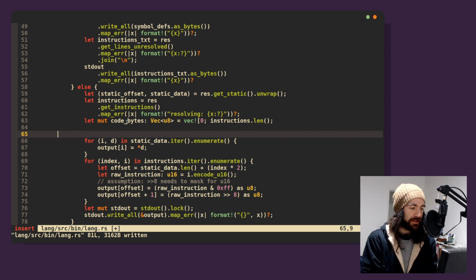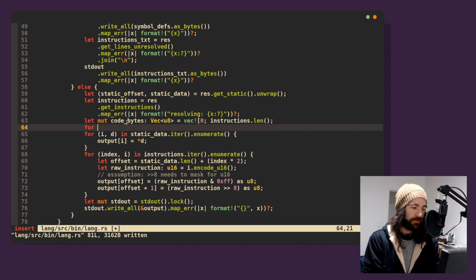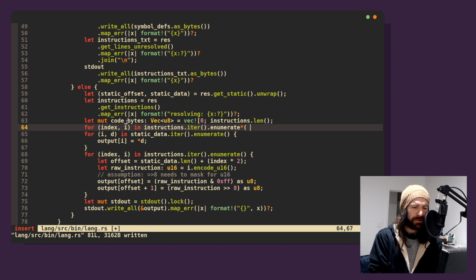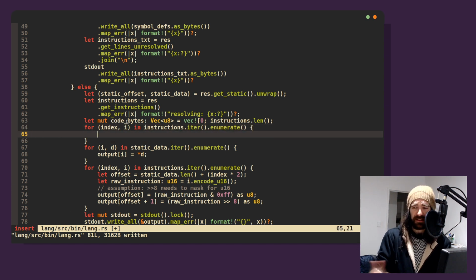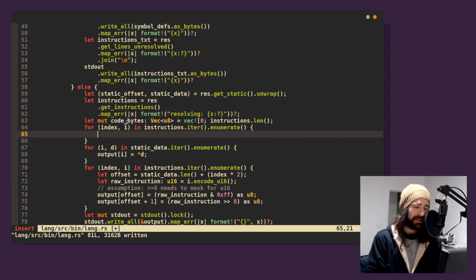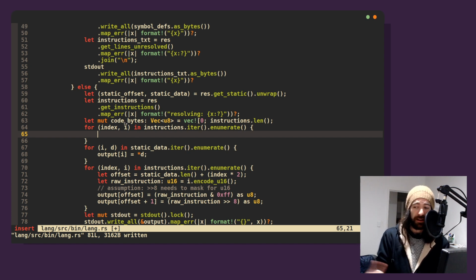What we do instead is for index I in instructions, we're gonna have a little bit of duplication here just while I type this out a second time. It's worth typing out a second time because it's gonna be just different enough. So we're gonna roll with this. The offset, now we don't care about offset here. We just want to put all of our code into an array, into a vec of bytes.